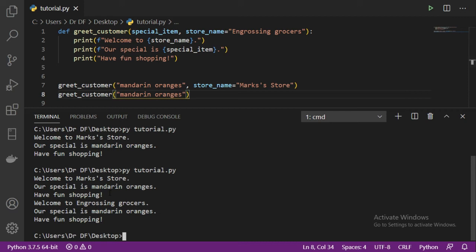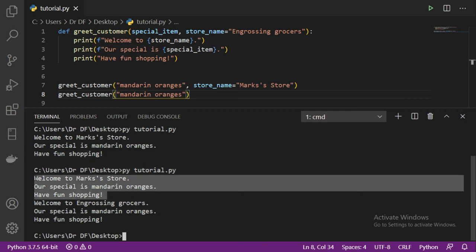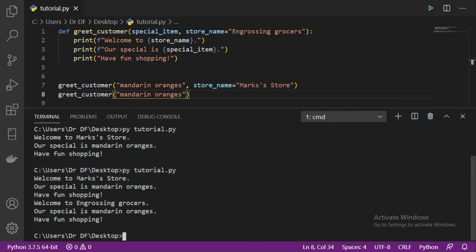So let's run this. And here we are. The first call actually prints welcome to Mark's store and then Mandarin Oranges. And the second time, it said welcome to engrossing grocers and Mandarin Oranges. So as you see, even if we didn't pass the store name the second time, it actually set it to the default one, which is engrossing grocers.